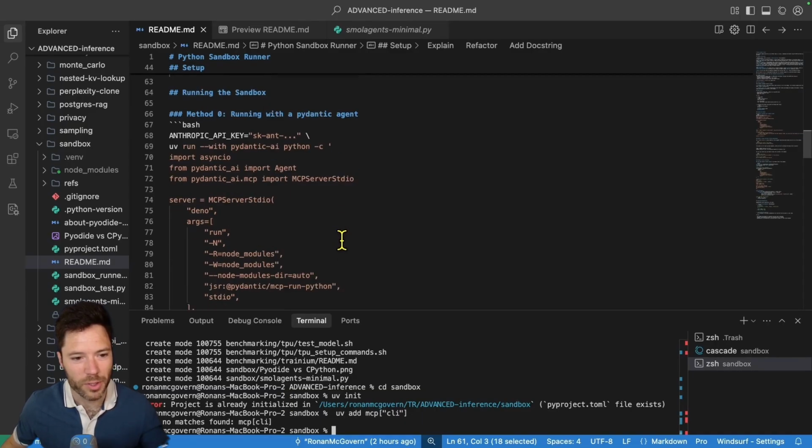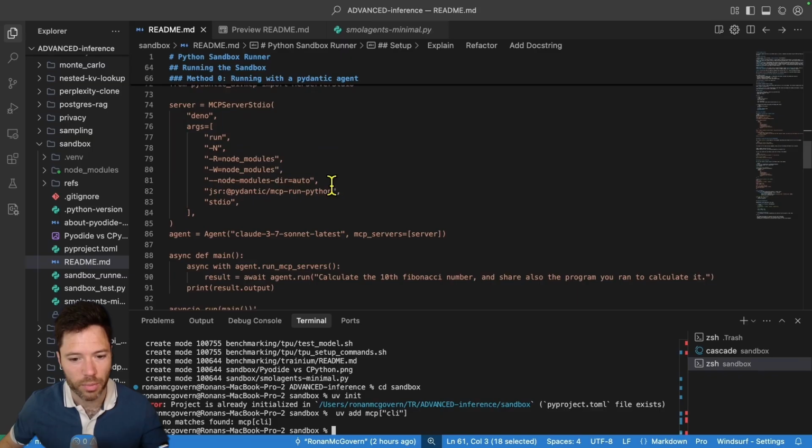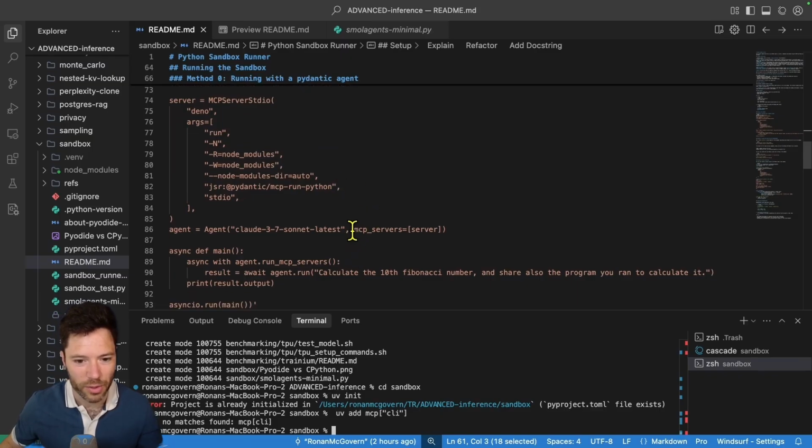Now, one of the simplest ways you can run is to set up a Pydantic agent. And Pydantic agents allow you to pass in MCP servers. So if you create an agent and you pass in an MCP server that is mcp-run-python, then it'll be allowed to access that sandbox for running any types of code.